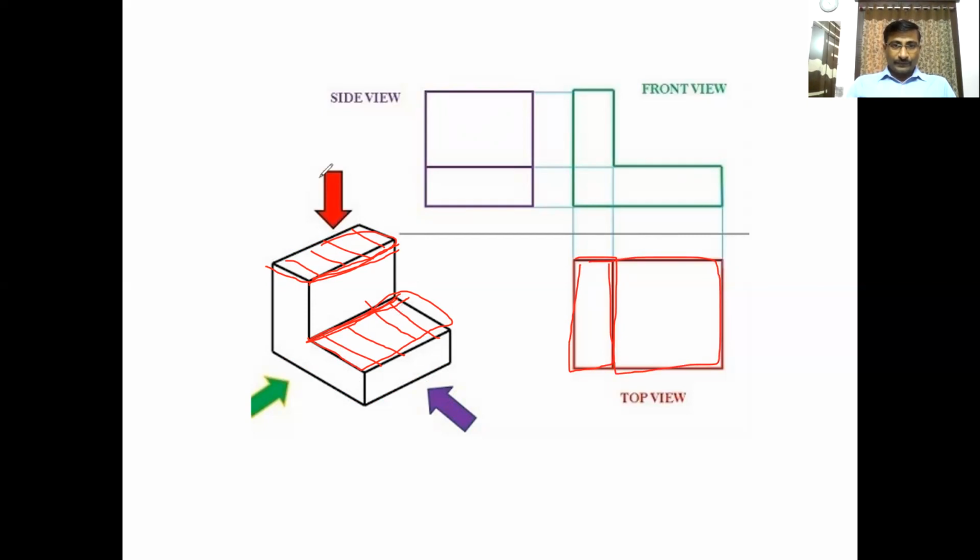And from the side view, which surfaces are visible? This is the visible surface from the side view, and this surface is a visible surface. Clear? So this line will coincide with this line when looking from the side view. These two lines are on the same horizontal surface. That's why they coincide with each other from the side view. So this surface and this surface are visible.